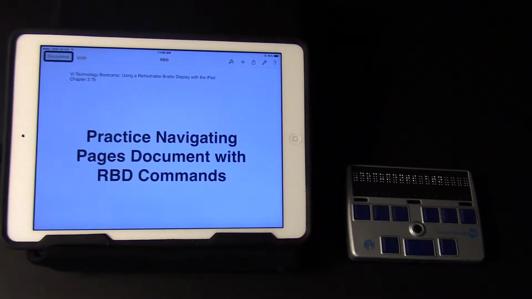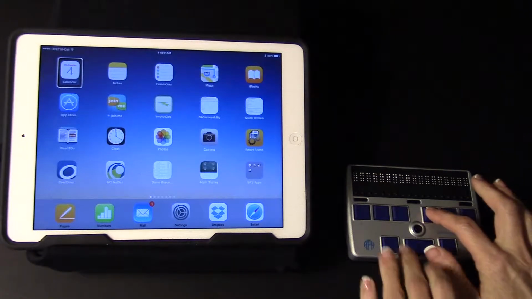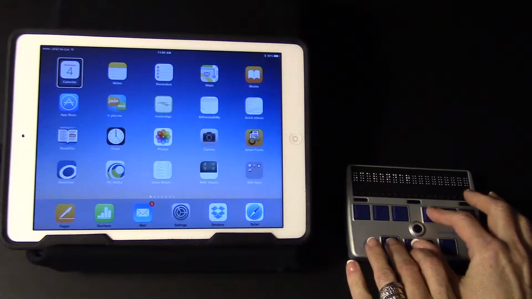This video will demonstrate how to navigate a Pages document with Refreshable Braille Display Commands. From the home screen, I'm going to move to Pages. Pages is in the bottom left-hand corner, the first item in the next container. I'm going to use 4-7 space to jump directly to Pages.